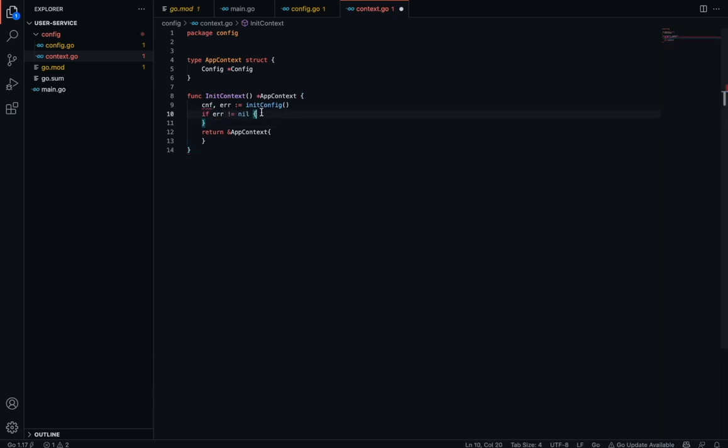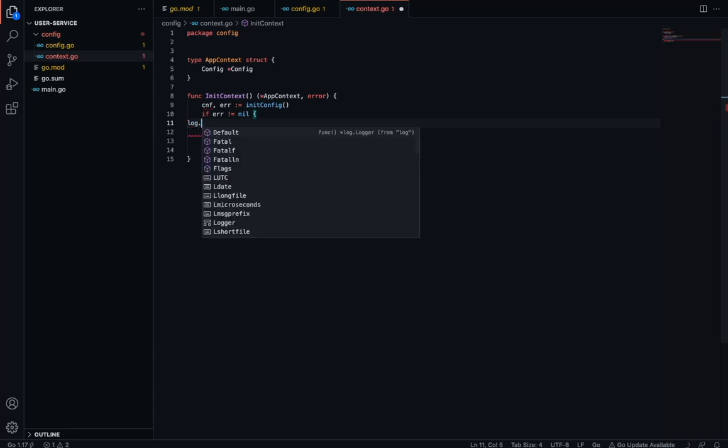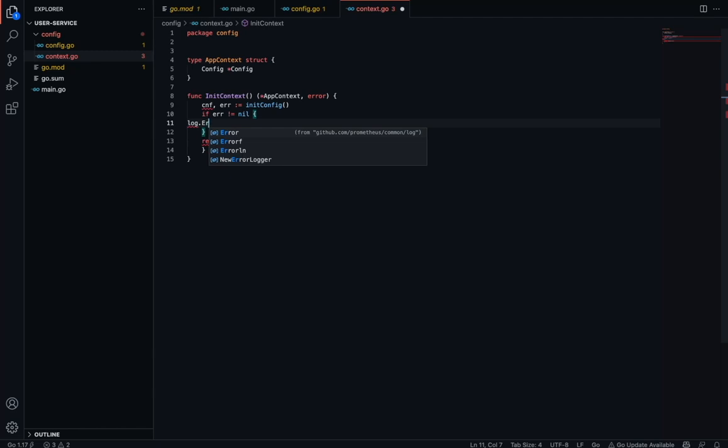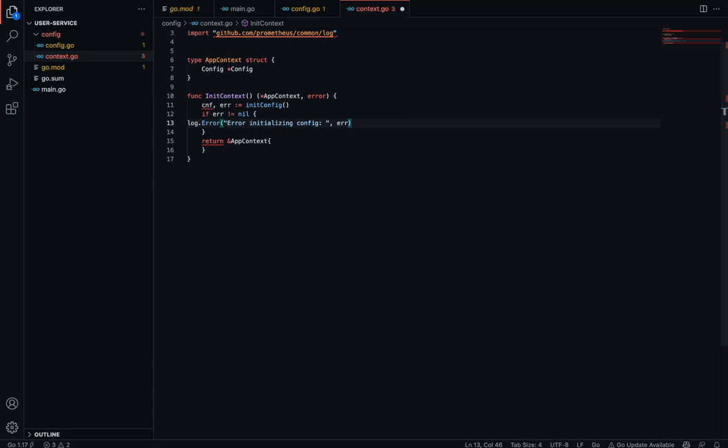Currently we will panic. Oh sorry, here also we will do the same. We'll return the error as well as the config. Currently we will just log the error, log dot error in the config, and we won't print the error, we just log it and return nil and error.